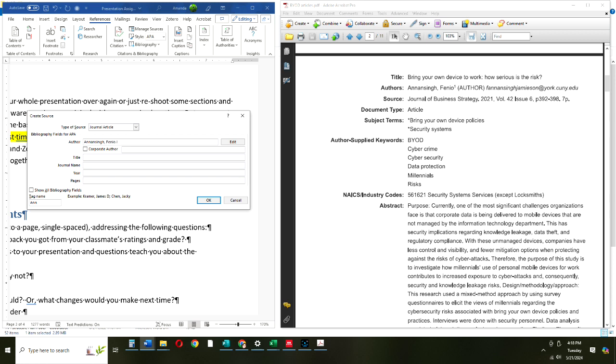Wow, what a name. And the title is Bring Your Own Device to Work. How serious is the risk? The journal name is the Journal of Business Strategy. 2021, pages 392 through 398.